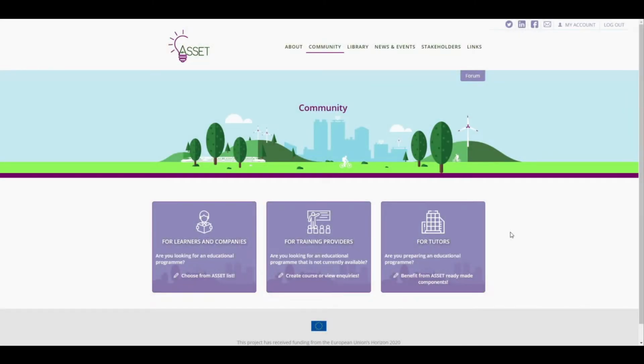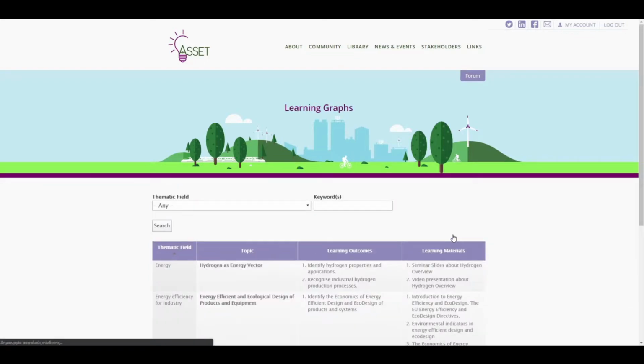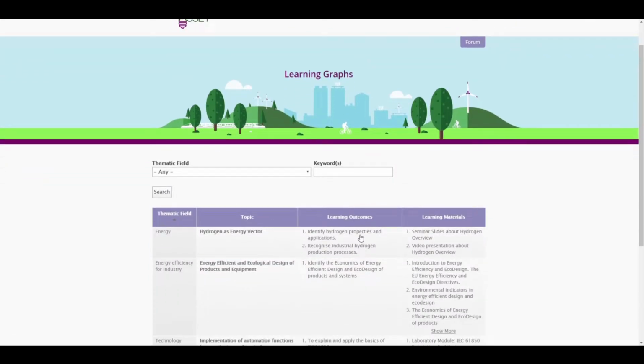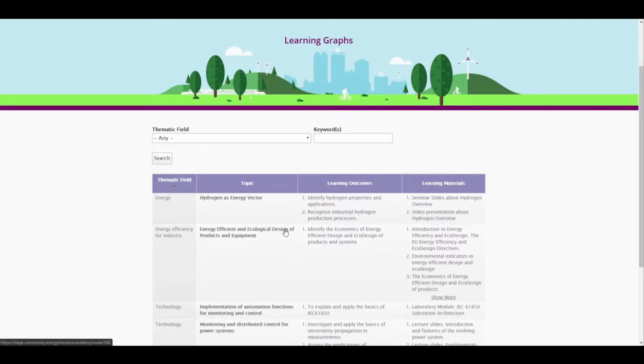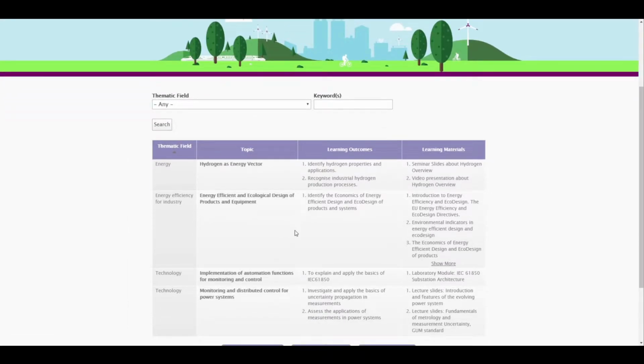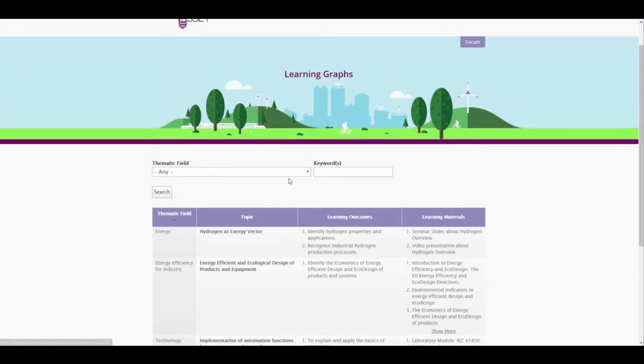On the main page of the Asset Services, the button associated with the Learning Graph tool is called For Tutors, so the users who are educational program designers can access the tool by clicking this button. On the page where the button redirects us, we can see all the learning graphs that exist in the system with their learning outcomes and their learning materials, but we can also make combined filtering through the given filters.